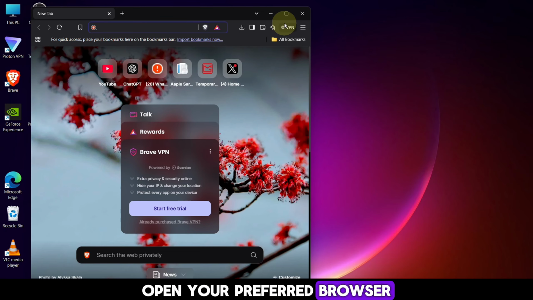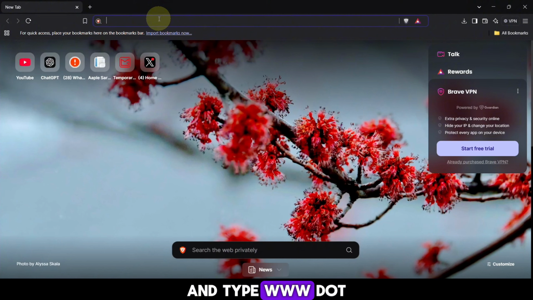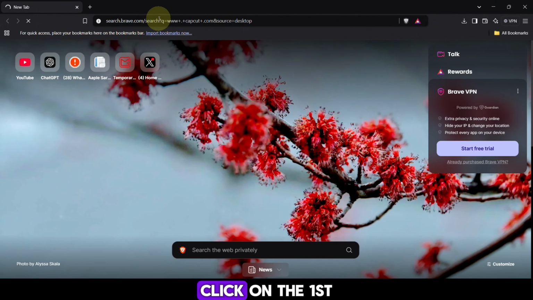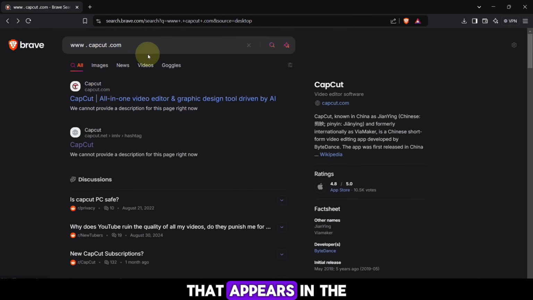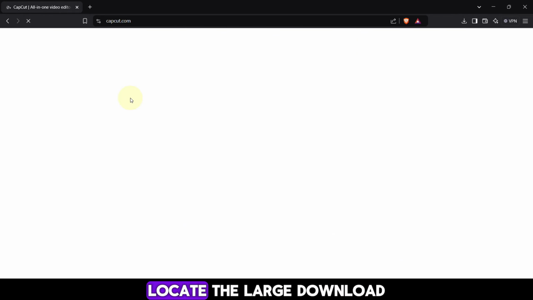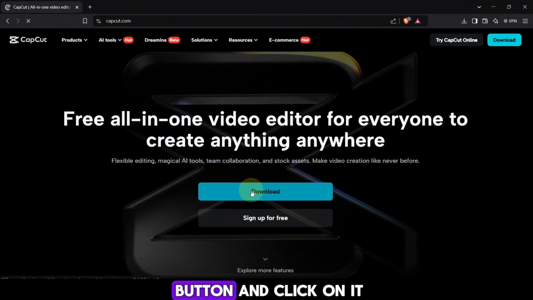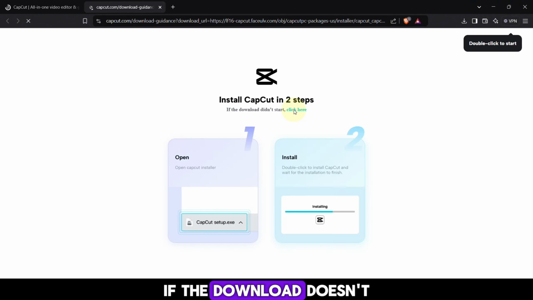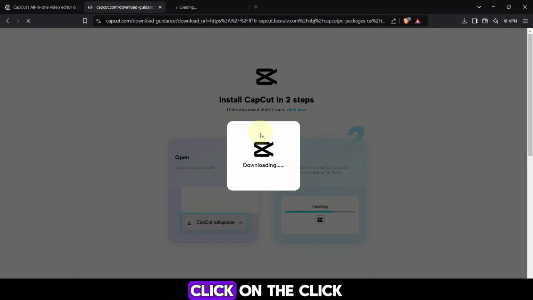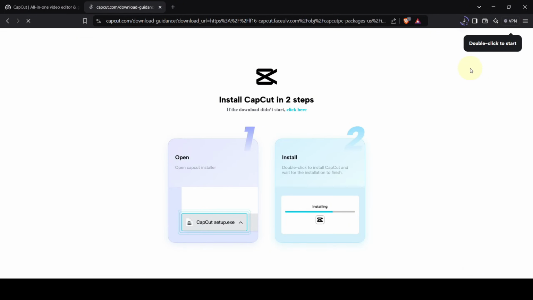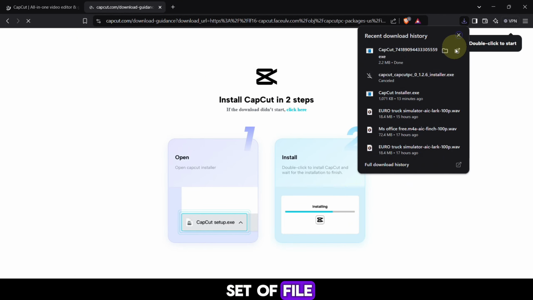Open your preferred browser and type www.capcut.com. Click on the first website link that appears in the search results. On the CapCut homepage, locate the large download button and click on it. If the download doesn't start automatically, click on the "click here" button to manually download the setup file.